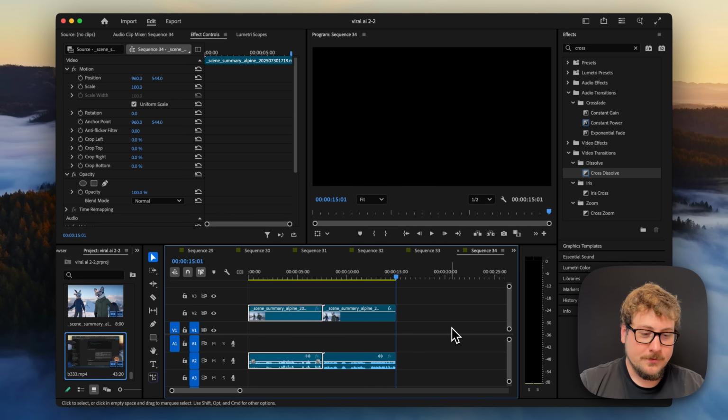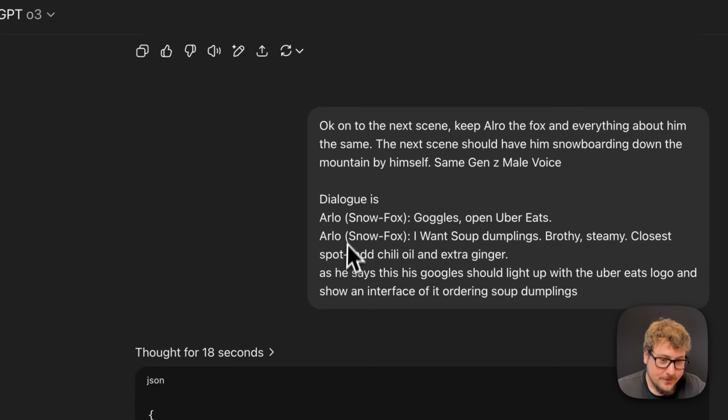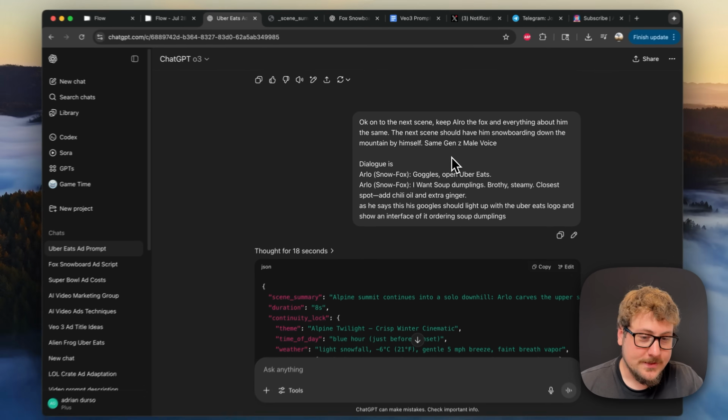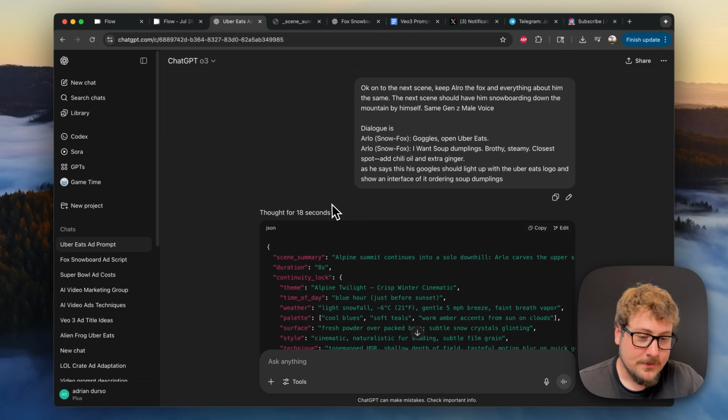So, I like it a lot. The voices change a little bit, but I think we can ignore that. Okay, the next scene was super simple for me to create. I just gave it this prompt right here, where I basically gave it the new dialogue and the new scenery of what was supposed to happen. We want to keep the character the same with the same voice. We want to get rid of the other character that's not going to be in the scene. And then this dialogue. So pretty straightforward.